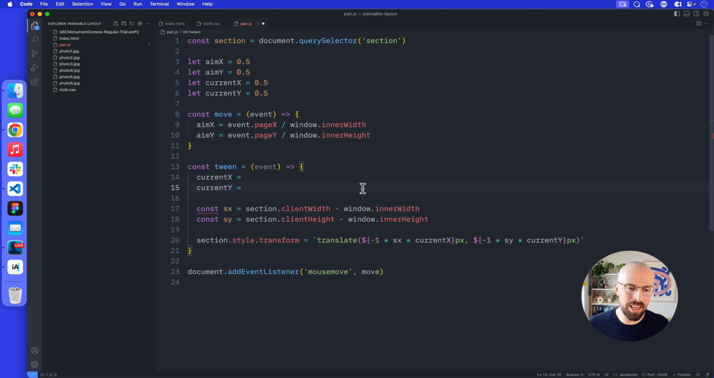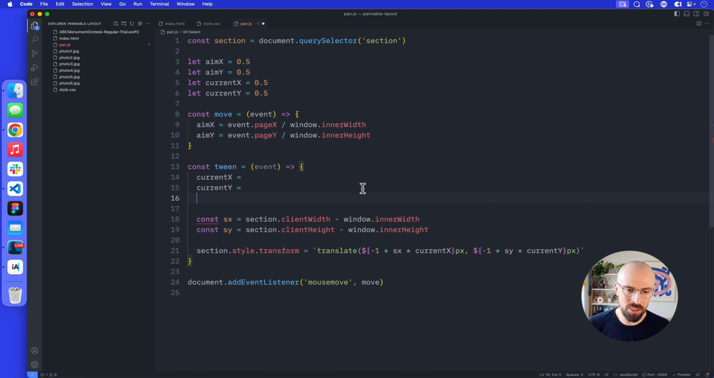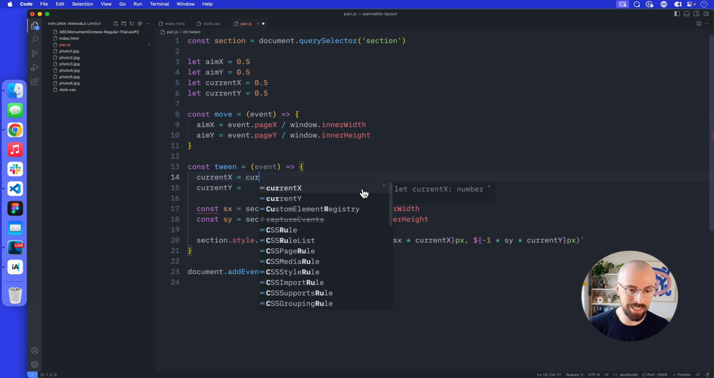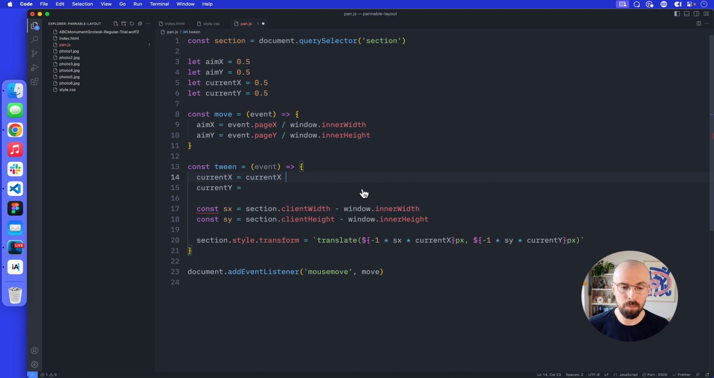So what I'm going to do is take the current x position and then basically add a little step towards where we're currently going. So the new version of current x, every single frame, is the old current x plus a little bit of the way towards where the aim is. So we're going to get the aim x and remove the current x because we're trying to get a little bit towards the difference between the two. And let's just times that by a small number, 0.05.